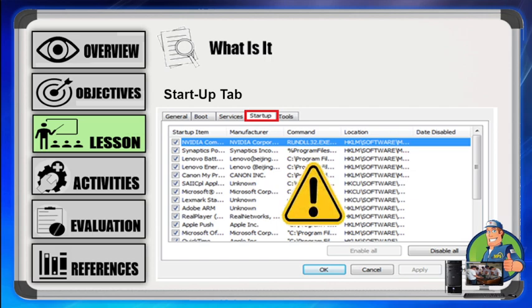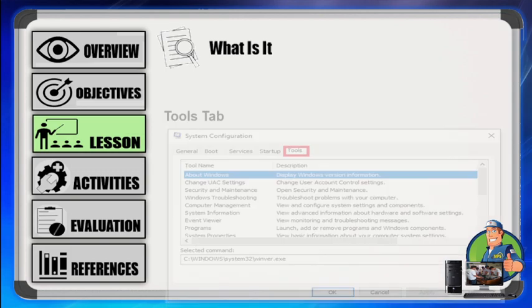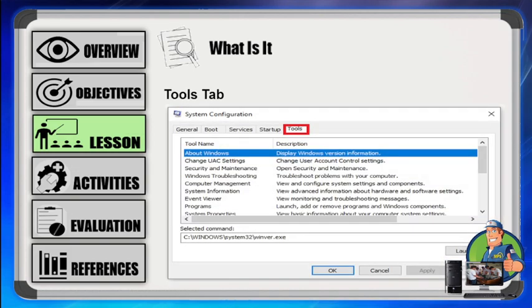Warning: disabling applications that normally run at boot time might result in related applications starting more slowly or not running as expected. Tools tab. This provides a convenient list of diagnostic tools and other advanced tools that you can run.